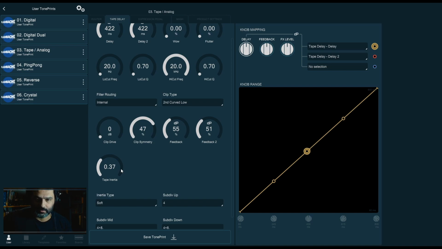And I'm going to have the inertia at 0.37 just to show you how it works. I've got my delay time at 422, and I'm going to play a chord and increase my delay time over that chord. See, as I moved the knob, the sound became lower in frequency because my tape slowed down. And then it took a bit of time to catch up to the new delay time.